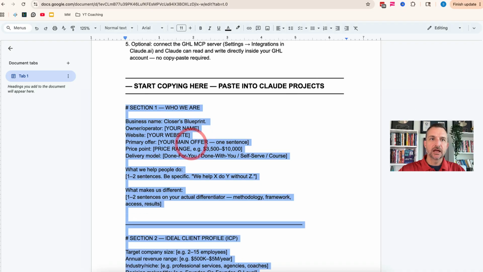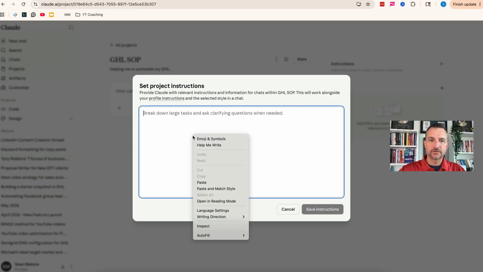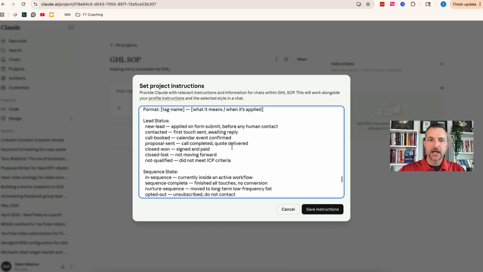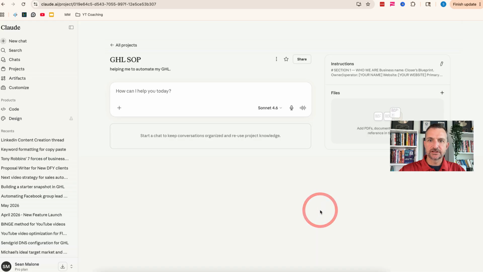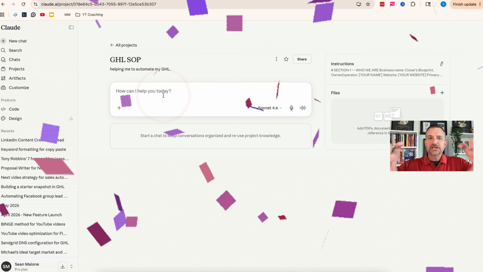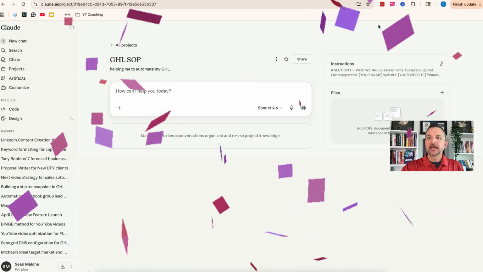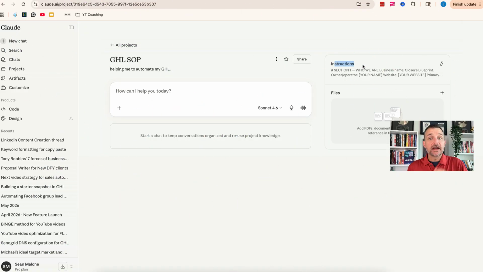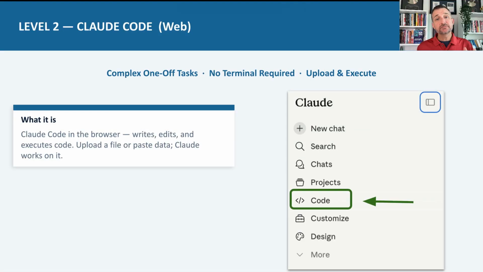Section 1, boom. And then we're going to go over to our Claude and we're going to paste this stuff right here. And that's all you have to do is hit save instructions. Now, when you start a chat inside of this project, it references your instructions, so it knows everything about you, so you can win right from the start. So let's move into level 2.